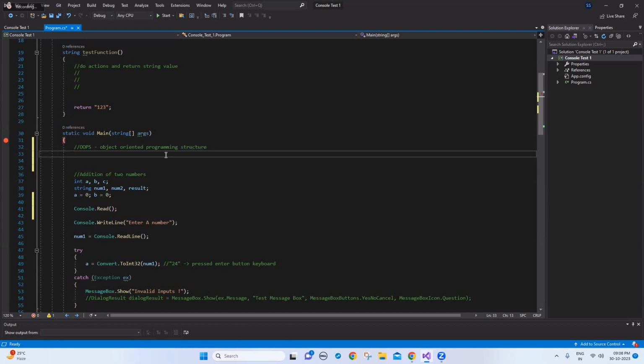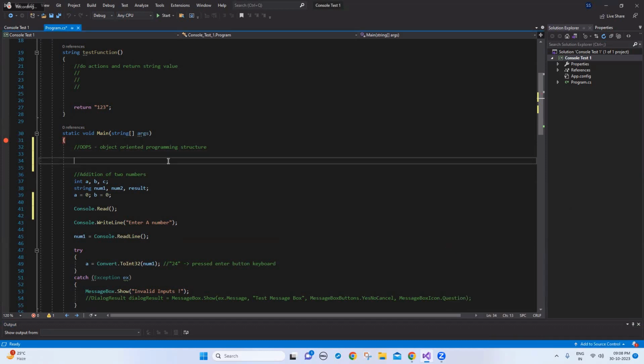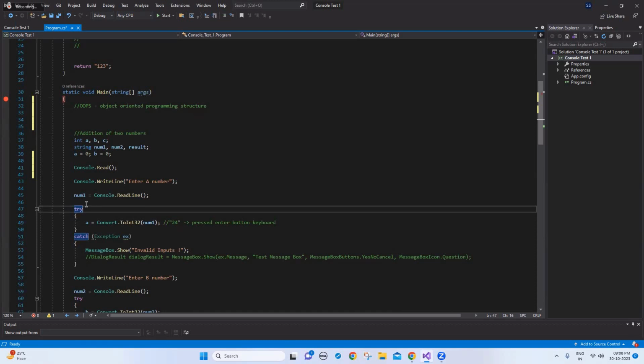Why this thing existed or why it came, I'll tell you the short story. You have learned C language in your BTech first year, right? In that C language, whenever you write something, every line will run only after its previous line. You cannot divert, or you cannot run your line number 45 without 43.